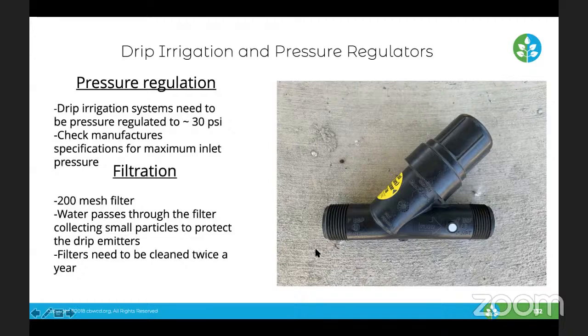Especially with these regulators for the irrigation valves for the drip conversion. This is the brand Rainbird. There's also Hunter or Toro. They make more commercial, more expensive, of course, but higher quality drip parts. So this one has an inlet pressure of 150 PSI.